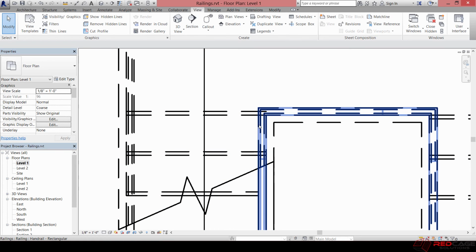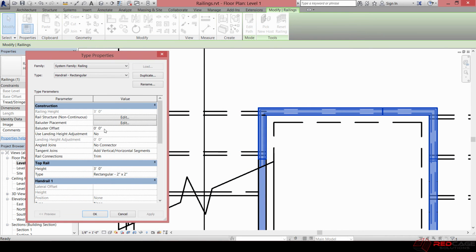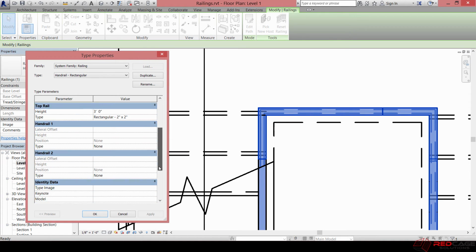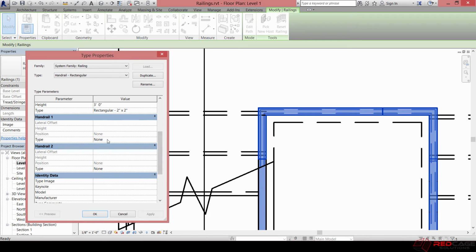But now that I'm in a plan view, why don't I just illustrate what that baluster offset, no, sorry, not the baluster offset. Oh right, in here as well. So your handrail 1 and handrail 2, you can see that right now there's no type for that. So you can come in here and change these as well.